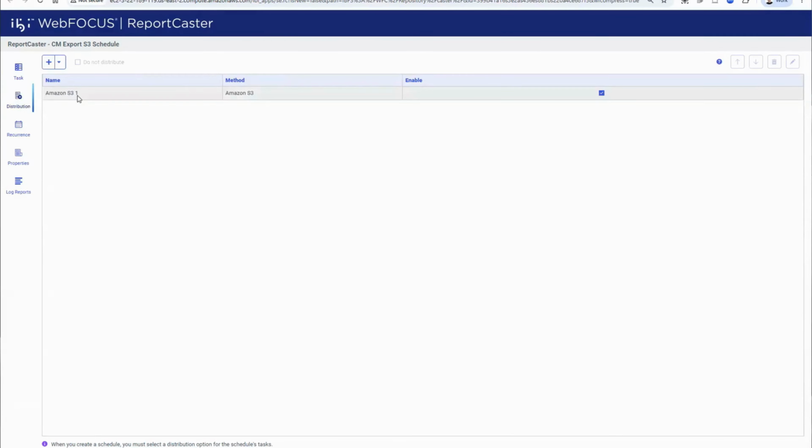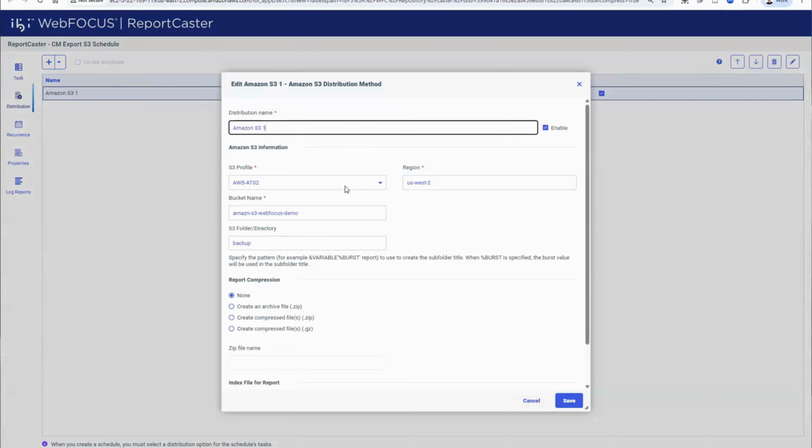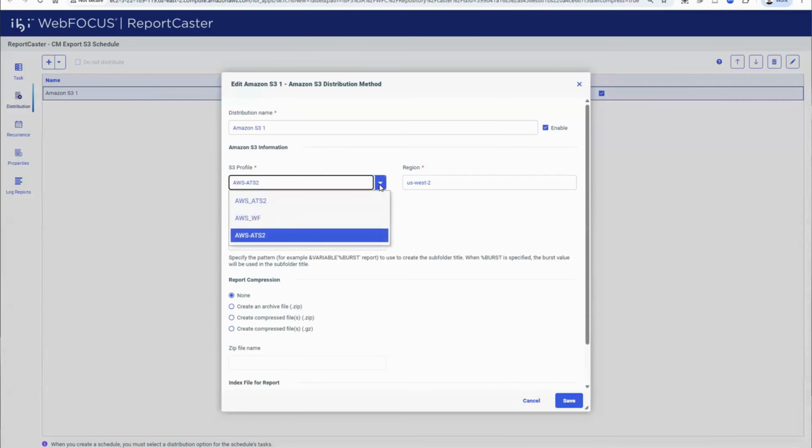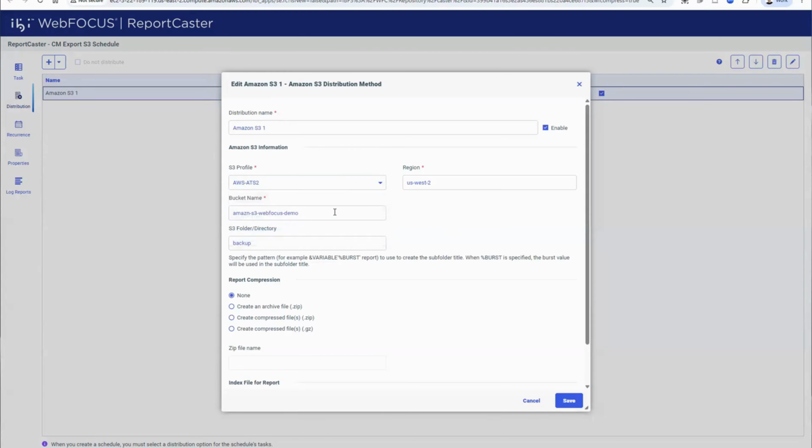And to be able to long-term store those files securely, I used a distribution method to put them into the Amazon S3 bucket. Again, in here, I'm using the internal S3 bucket versus the external, of course, and I'm storing it in a specific bucket in my backup folder, and that's all I need in here.